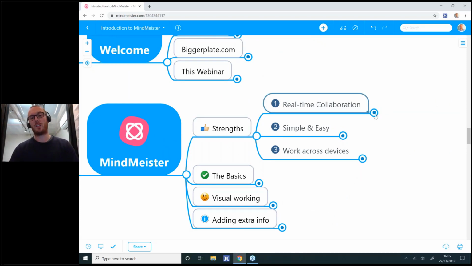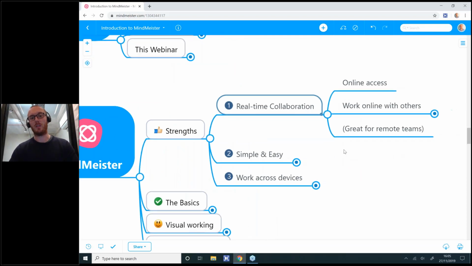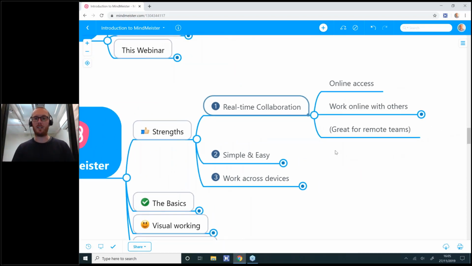The first is the real-time collaboration aspect of MindMeister. This is something I can't really demonstrate here and now, but the key thing with MindMeister compared to other mind mapping tools is that it is an online tool. As long as you've got an internet connection, you can be using MindMeister, whether you have one laptop at home or one computer at work. You just need to log in. It's like accessing Facebook wherever you are. If you've got a login, you can get into MindMeister. So online access means you can access it anywhere.